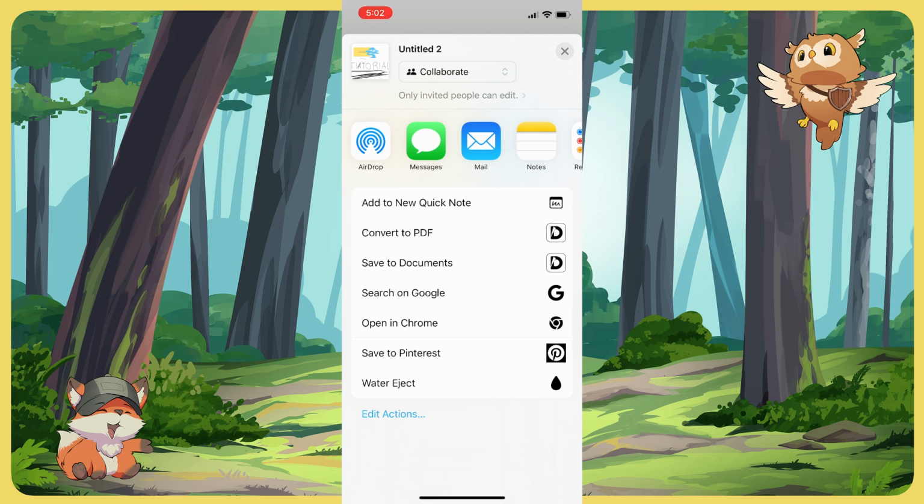Tips for using Freeform: use templates for specific projects like mind mapping or brainstorming to save time. Organize different elements and layers for better management.